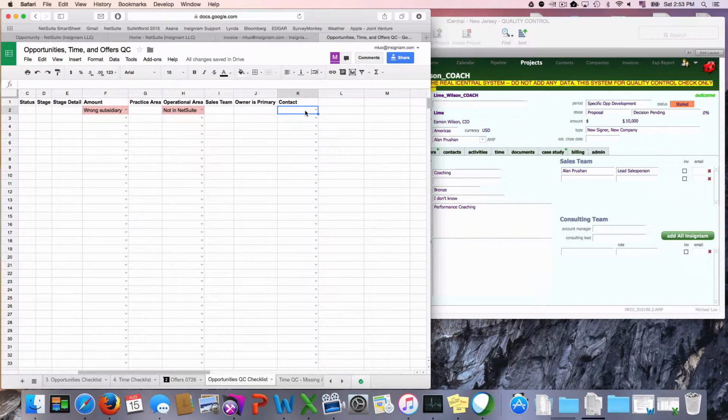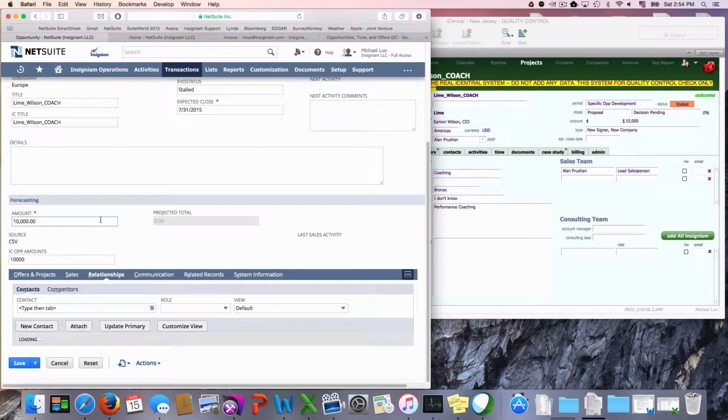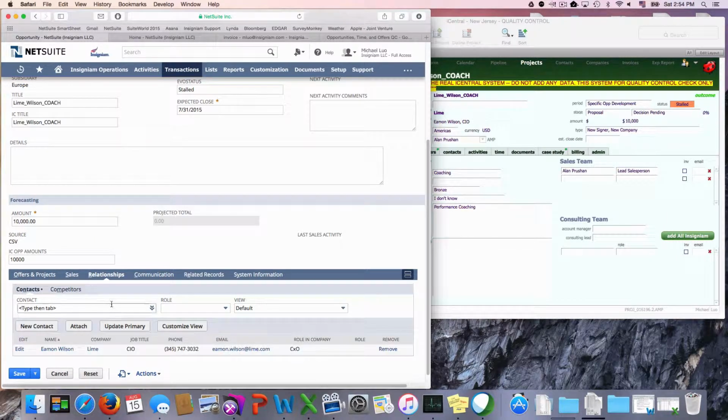Okay, and then finally the contact. Now we did have some confusion on this last time we did the QC. So if the contact on the relationships tab is not there, then you'll want to type it into here and link it. So what you would do is search for this contact, set the role to primary, and then hit attach. Now, if it's not in here at all, like you search for the name and it doesn't show up, that means that contact isn't in NetSuite. You don't need to add the contact.